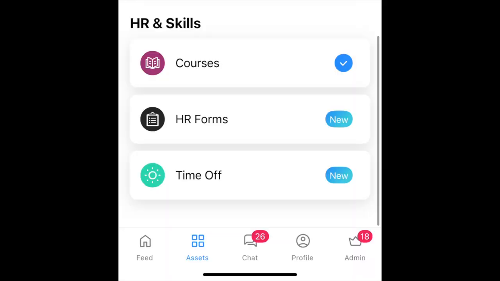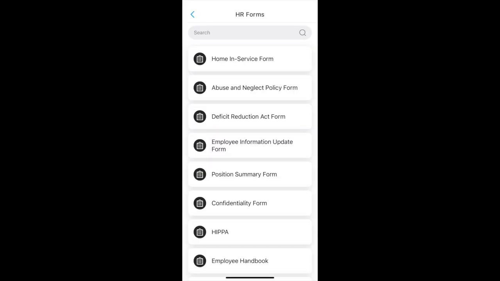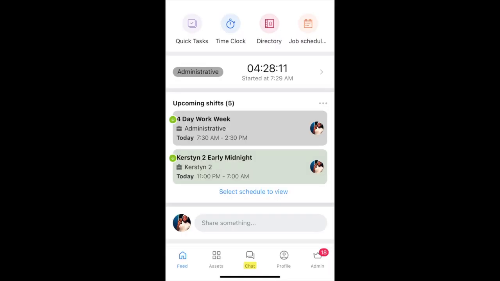Under the HR and Skills section, you can select HR Forms and reveal a list of forms that require your signature, either on an annual or biannual basis. When your HR representative reaches out to you to submit a digital form that requires your signature, here is where you will complete that. Due to the fact that we've already covered the full functionality of the chat section, we can skip over to the Profile section.